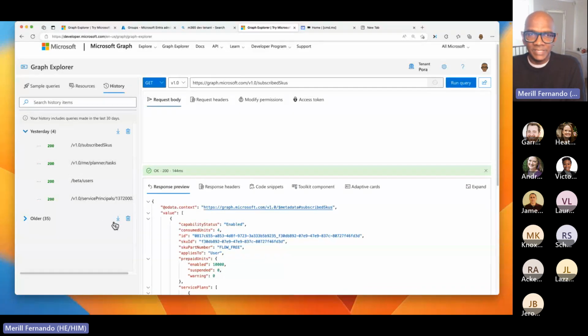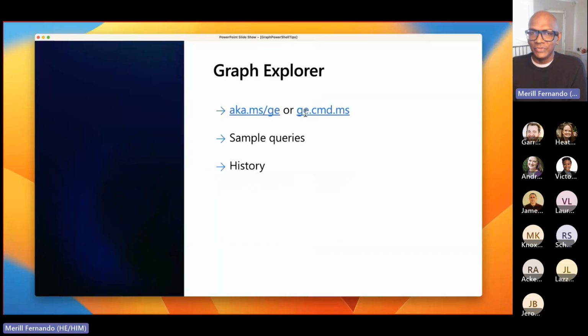You can even download this and open it up in Fiddler or Postman, various tools like that. So you don't need to type all of that stuff in again. Again, search is available here for those who don't know.